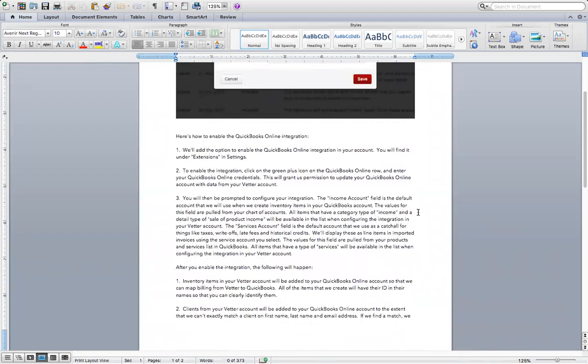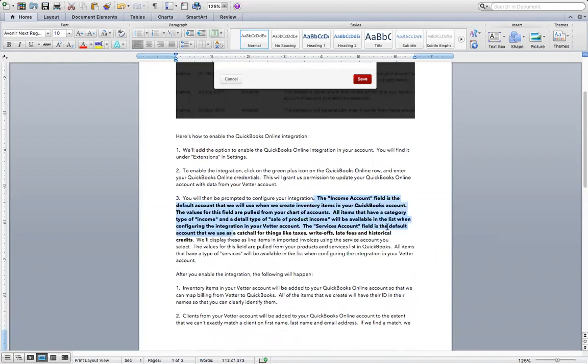So the only item we're going to be able to import from, if you look at number 3 right here, is the service account field. I'm highlighting it right now, and I'm putting it in bold. That's the key. You might have 5 different service accounts, but the way the integration works, this is the key part for the entire integration. The income field is the default account that we will use when we create inventory in your QuickBooks account.